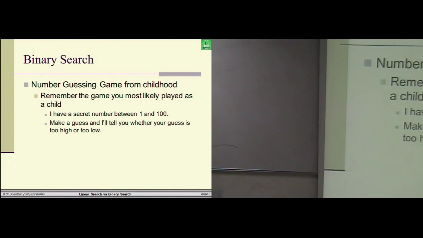1. 2. 3. 4. 5. Will I find the number? Yes, eventually. Will I find it? Yes. But is this the hadaf? The goal is to find it fast. So the proper way to do it, now we're going to play it properly.